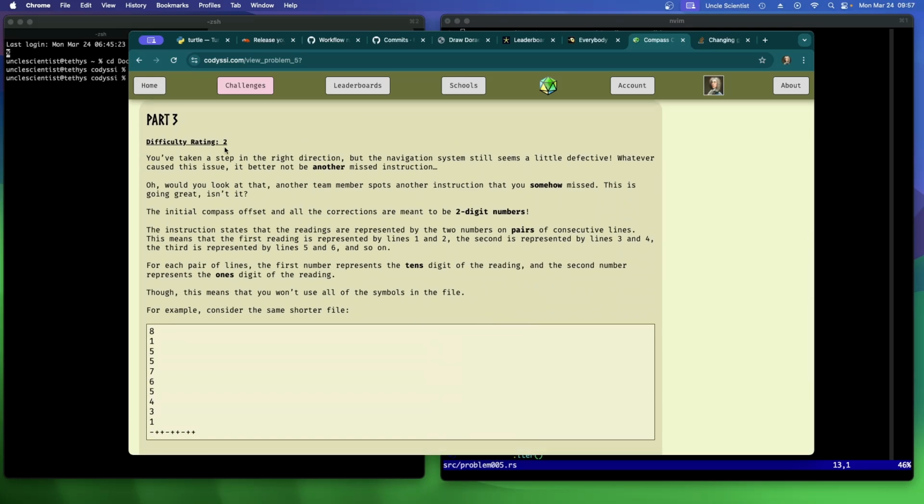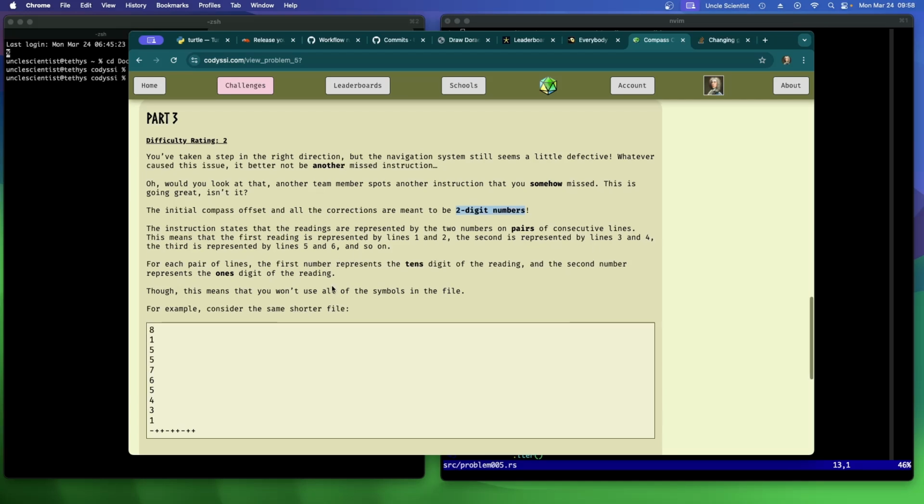Difficulty rating 2 for part 3. You've taken a step in the right direction, but the navigation system still seems a little defective. Whatever caused this issue, it better not be another missed instruction. Oh, would you look at that? Another team member spots another instruction you somehow missed. This is going great, isn't it? The initial compass offset and all corrections are meant to be 2-digit numbers. The instruction states that the readings are represented by the 2 numbers on pairs of consecutive lines. This means the first reading is represented by lines 1 and 2, second is lines 3 and 4, and so on.